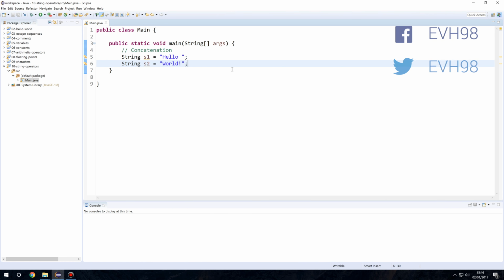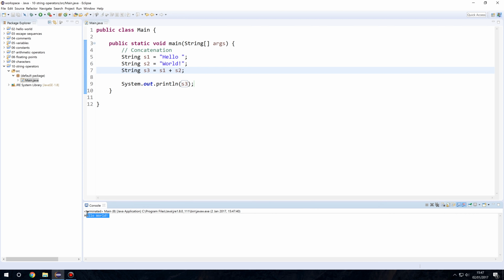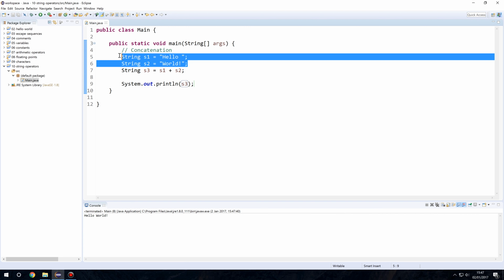One of these things is called concatenation, and we've actually already looked at this very briefly. This is the process of combining two strings using the plus operator. So if I now have a third string, s3, and just do s1 plus s2, that would essentially join these two strings together. Where you will have seen this before is when we're printing out something and we just combine two variables, sometimes to add in a space or something like that. So if I print out this s3, we will get the expected result of just a straight up hello world, these two strings being combined.